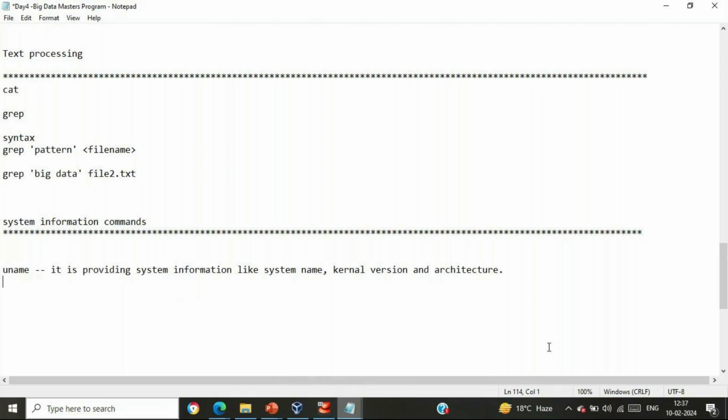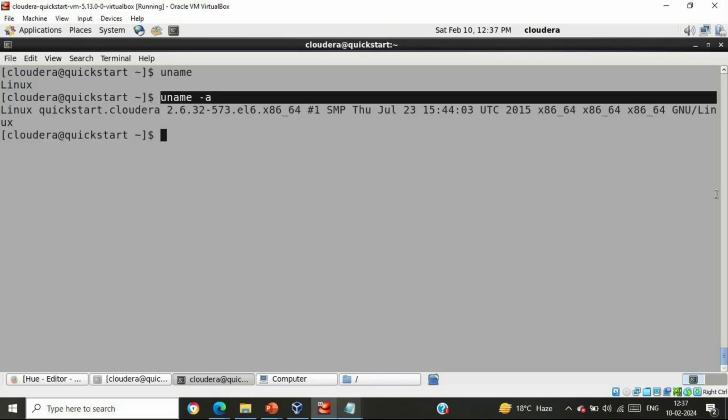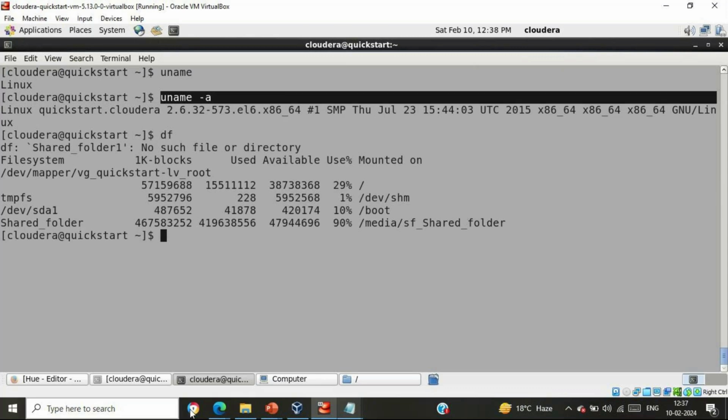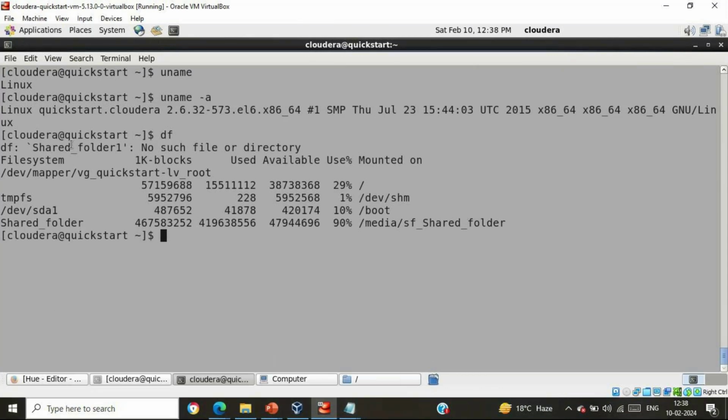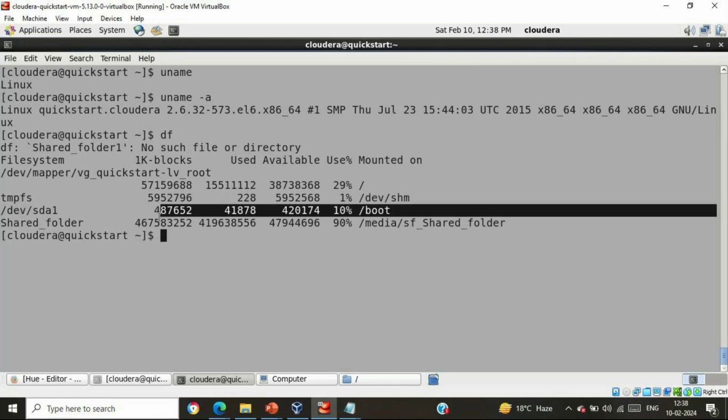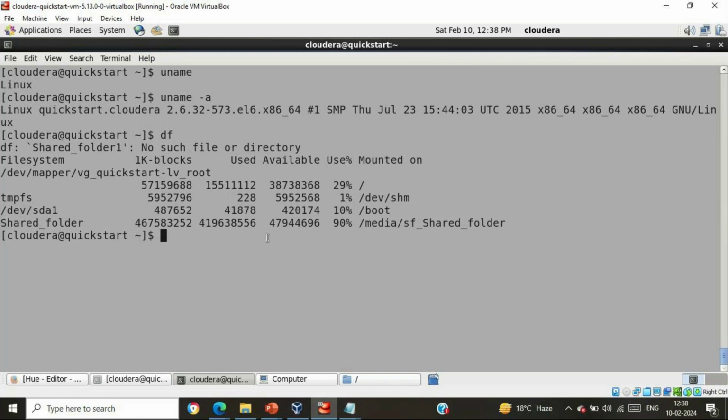Say df. The df command is going to list the size and disk space on the file system. Say df. Okay, so with respect to the shared folder, no such file system, tmpfs, dev sda, shared folder. So it is going to list the information about disk space usage on a file system.